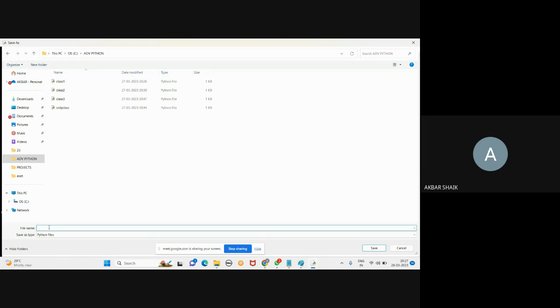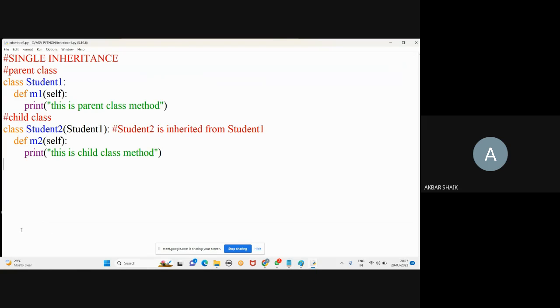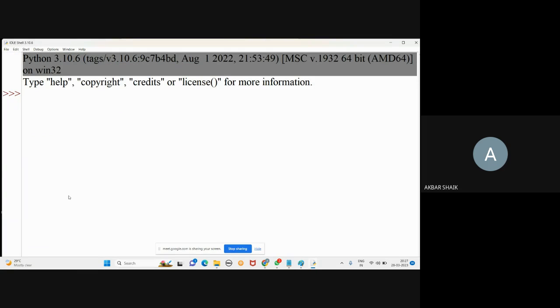So far, I didn't create any object. I can call it inheritance1.py. Now if I run this program, please see here. What will happen? It is not going to give any output. You can see here, it's not giving any output. The reason is that we just defined some classes. We didn't call that class.